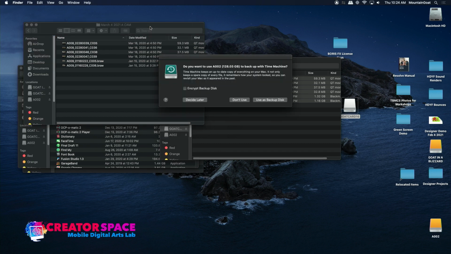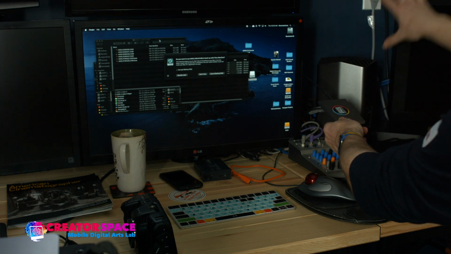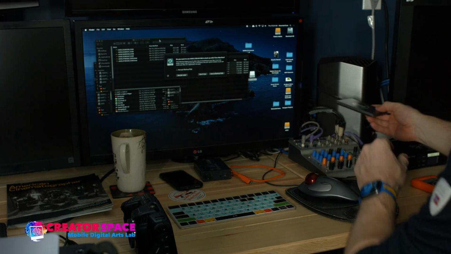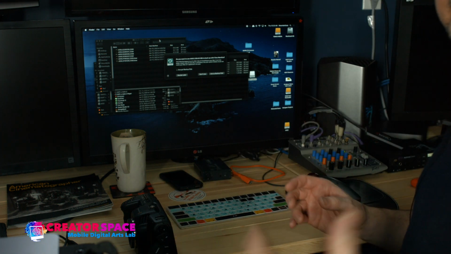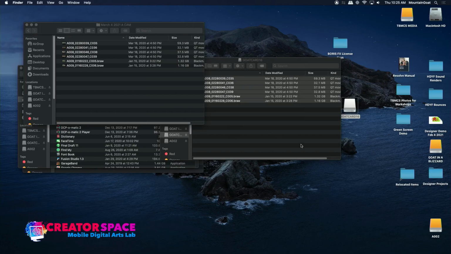Okay, so what I've done here is I've attached my external drive. I have a system drive behind the monitor here. This is the external drive. So I'm going to use this external drive as my second drive, right? And that's great because then I can use that. So A002, that's going to be my other card.